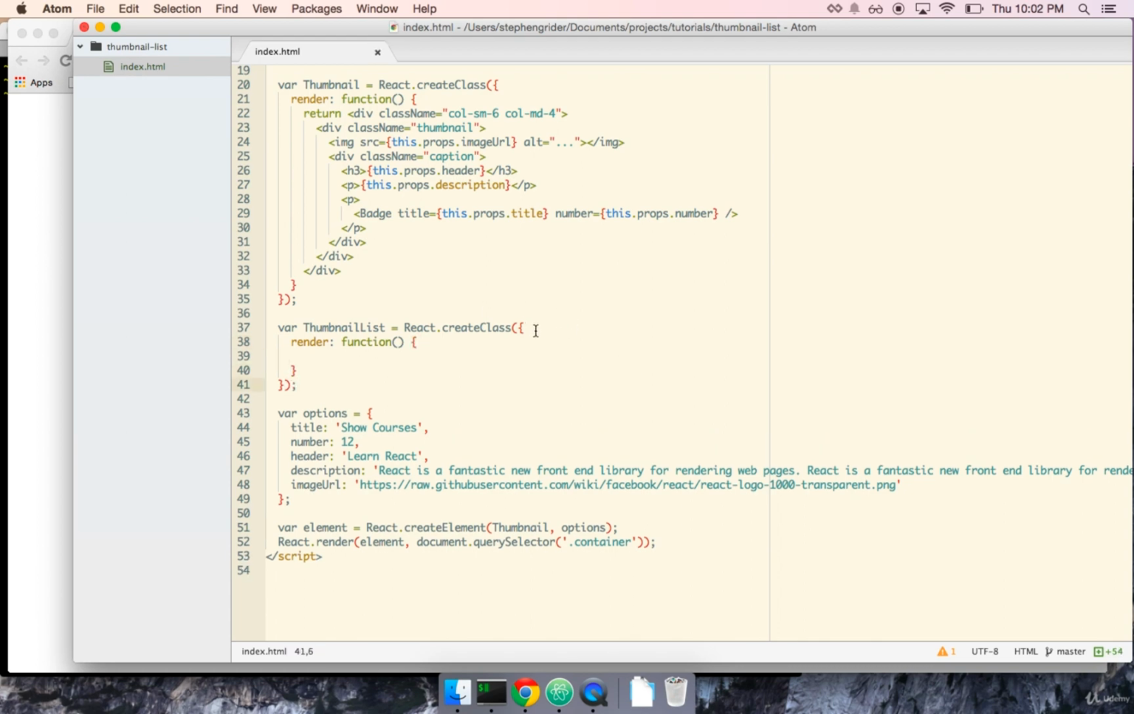Great. The next thing we're going to do is update our create element. We're no longer creating an instance of thumbnail. We're making an instance of thumbnail list. So we'll just add on list, and now we're going to render a thumbnail list.